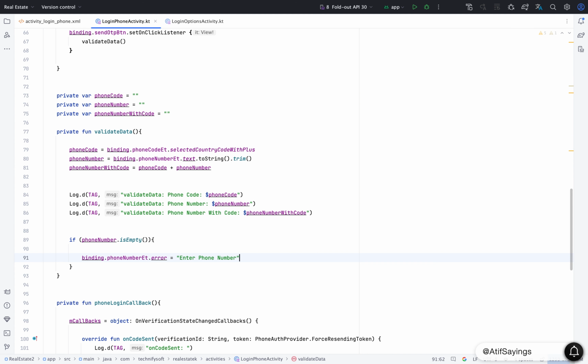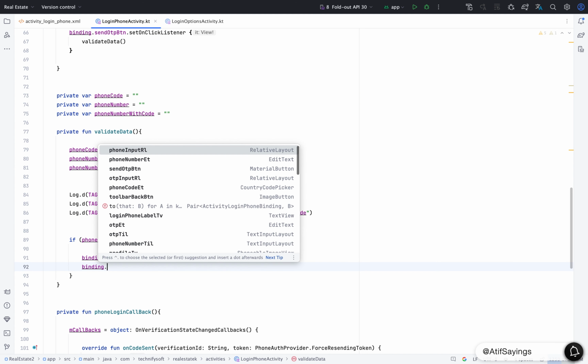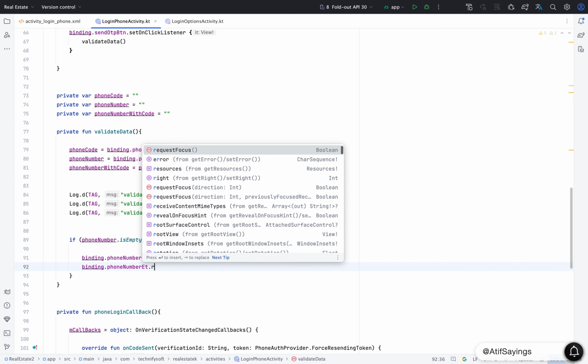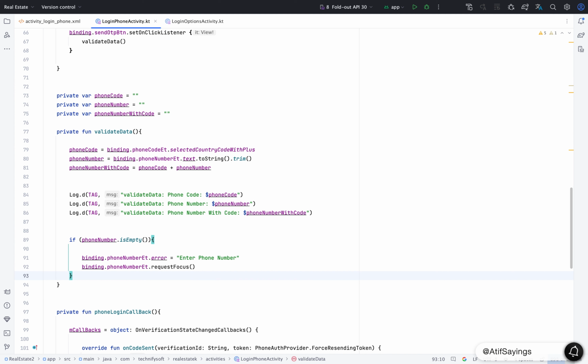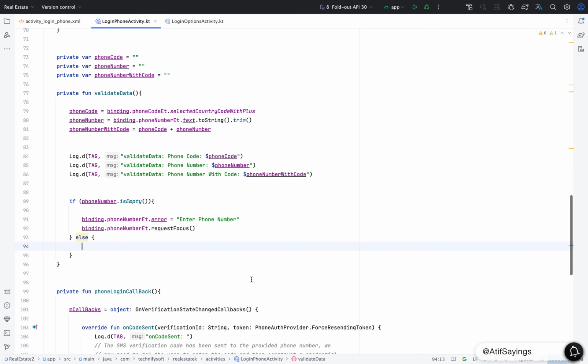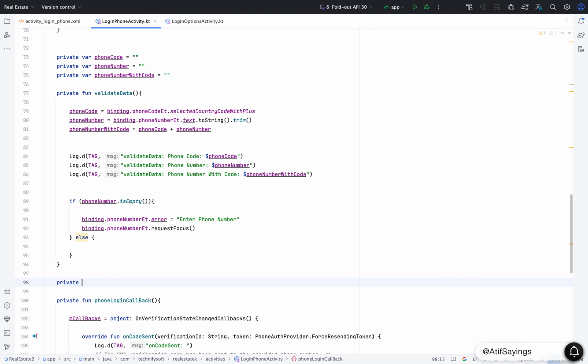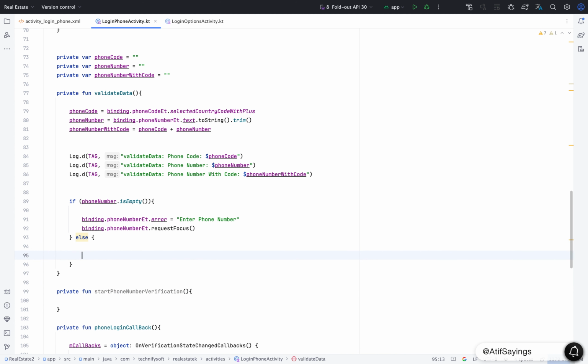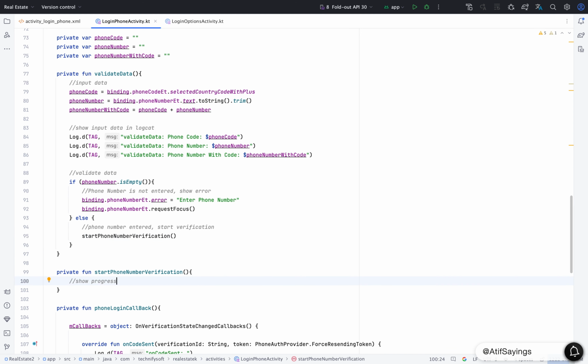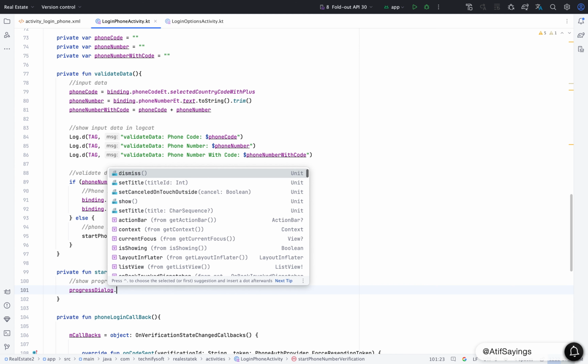We also need to move the focus and cursor to phone number edit text using binding dot phone number edit text dot request focus. After that, we will create an else statement which will be called if user has entered the phone number. In that case, we will start sending the OTP to input phone number. For that purpose, we will create a separate function, private function start phone number verification. Before doing anything else, we need to call this function in else statement of validate data function.